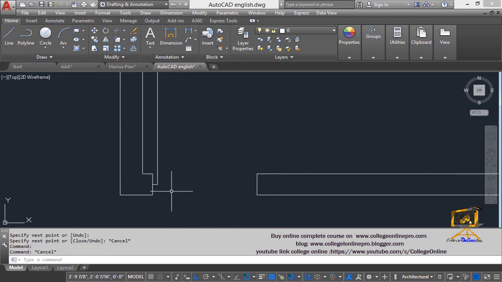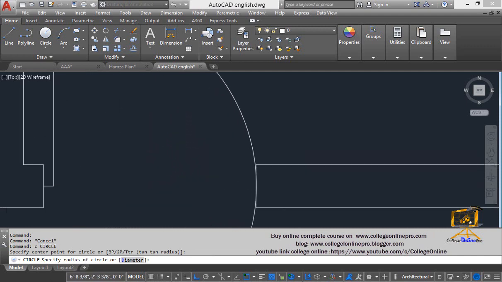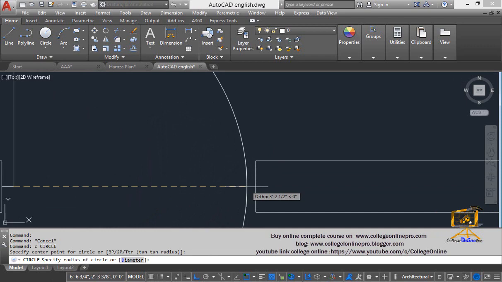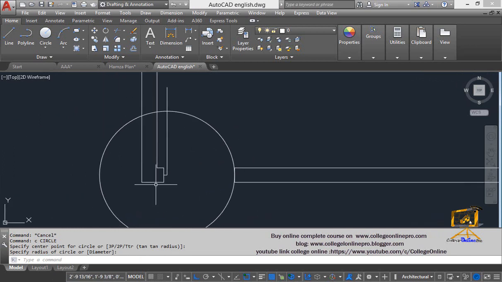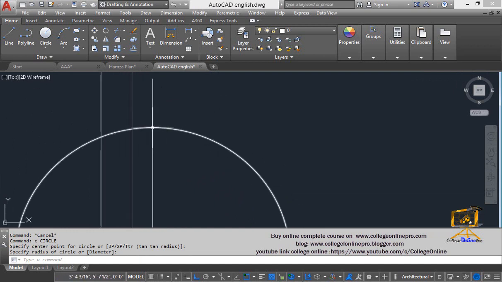So now I am going to create a circle at this point. I will type C, enter, and click on this point. And now I will move my mouse pointer to the opposite line's door ending point in the middle of this line and then click. You can clearly see the circle has been developed, and the line here is intersecting this circle at this point.